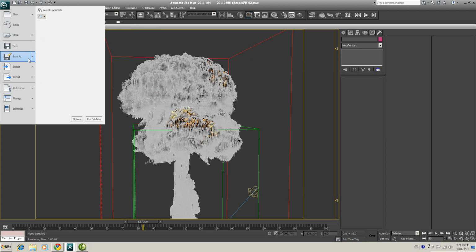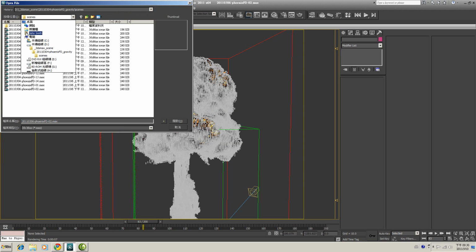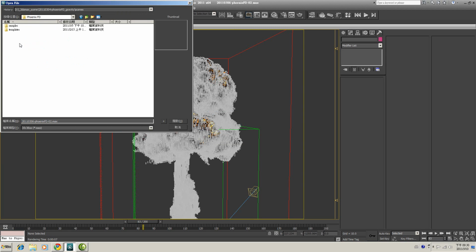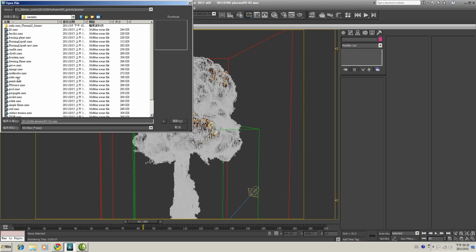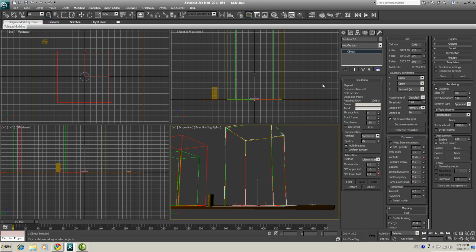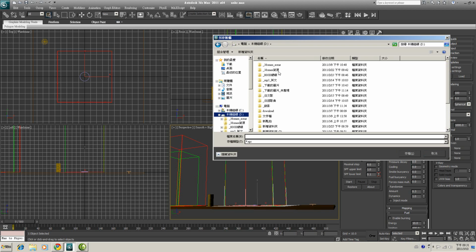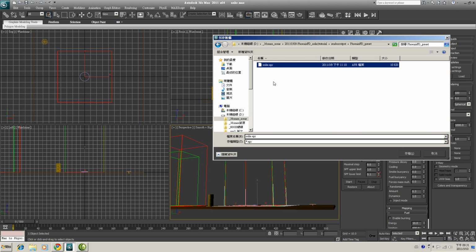After installation of Phoenix FD, you will have a sample file. Let's open up the sample file nuke.max. You will find a simulator 01 in your scene. Scroll down the rollout, and you will find the template. We will save all these parameters in an APR file. So I save this APR in here as nuke.apr. We will use this later on.